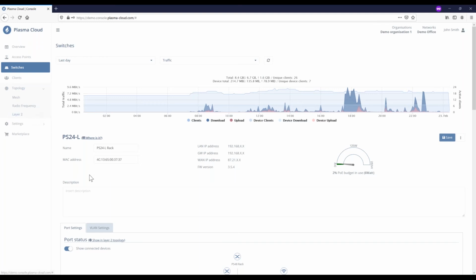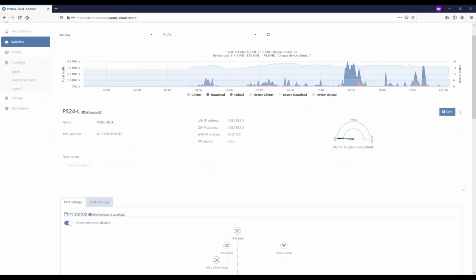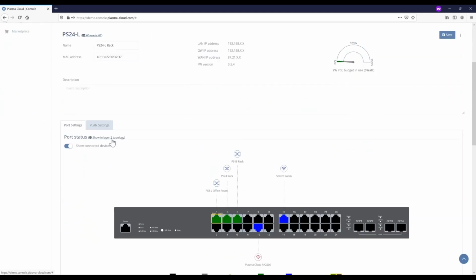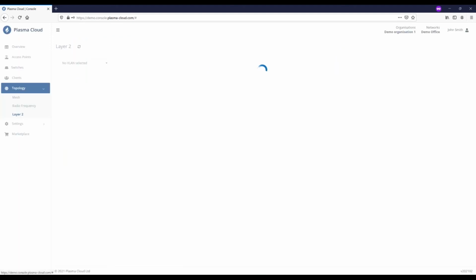Or each device has a link next to the port status. That is for switches and also for access points. So we'll see that in a little bit, to jump to the Layer 2 topology and find this particular device. And we will just start by doing that. Just click on the link here.